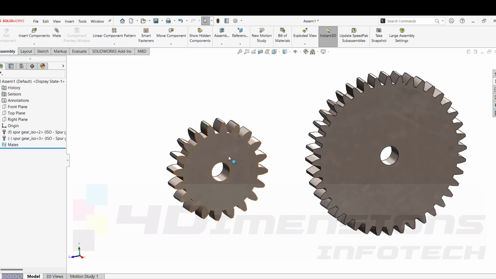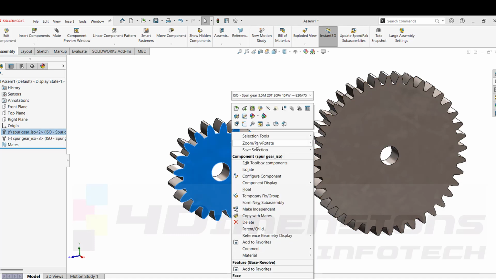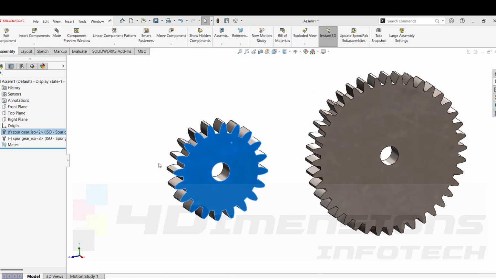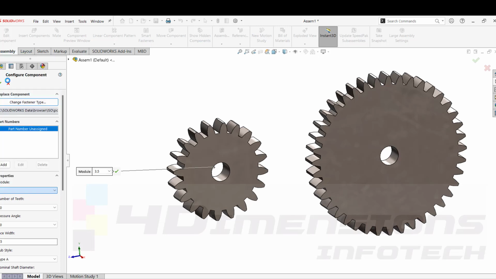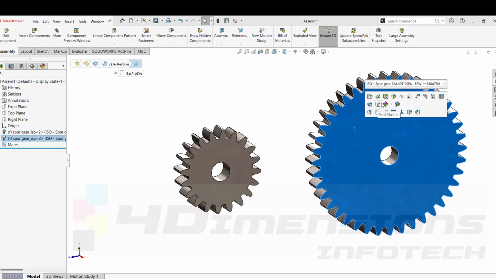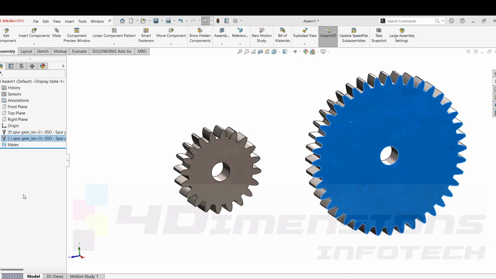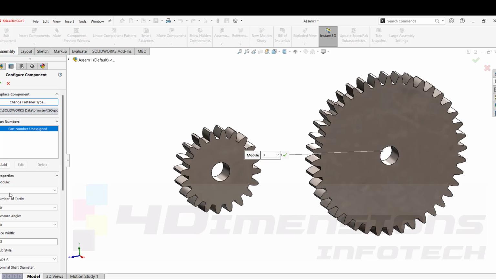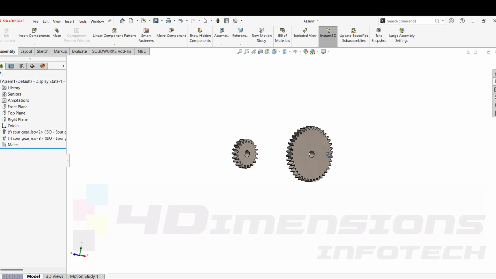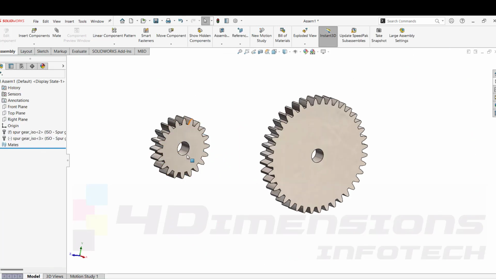If I want to cross check the modules, I'll right click on the gear, say edit toolbox components. I'll see the module here, 3. Okay. Again for this, right click the part and say edit toolbox component. And now it is showing the module 3 only here. Say OK again. Now after taking both the gears here, I'll right click this part.